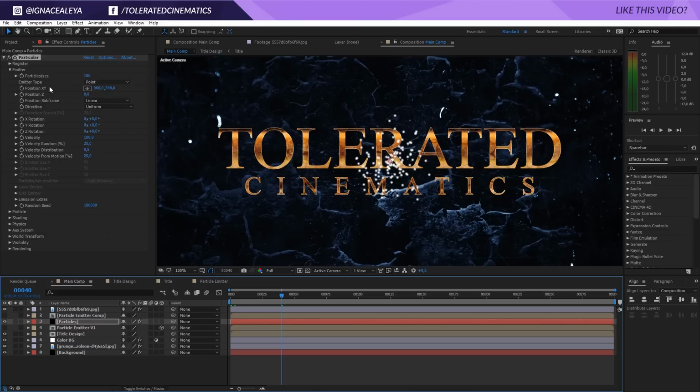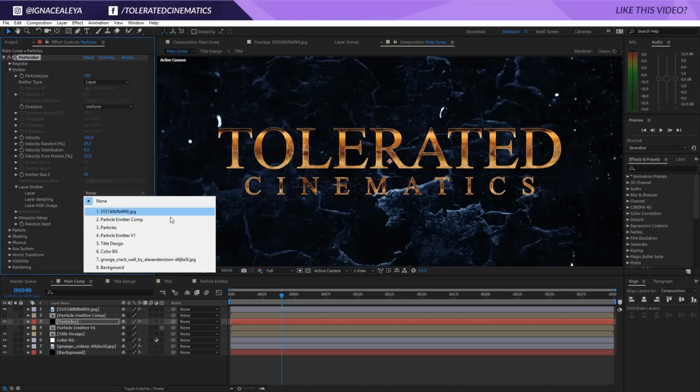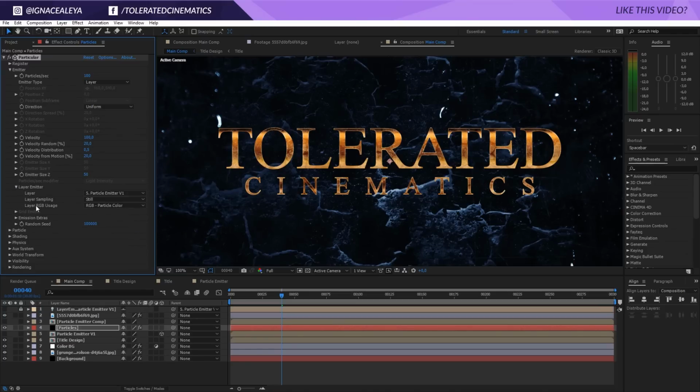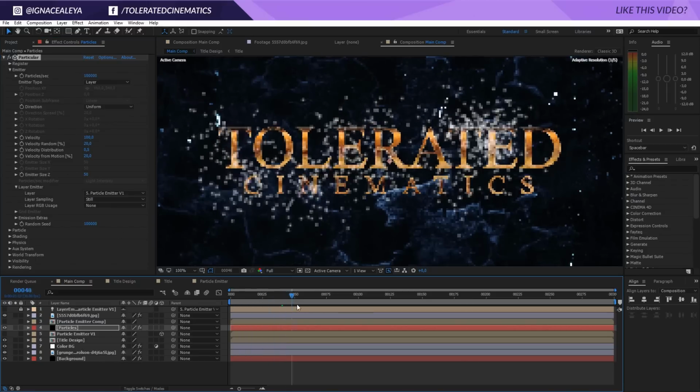To do that, we're going to change our emitter type to a layer and go into the layer emitter right here. Click open and just select your layer right here, emitter V1. So click on that, and we're also going to change the RGB usage right here to none so we can actually pick our own color. I'm going to increase my particles for now to something like 100,000. Just make sure that your computer can handle these kind of numbers, so maybe you will have to go lower than this. And now we're actually going to see our particles like so.